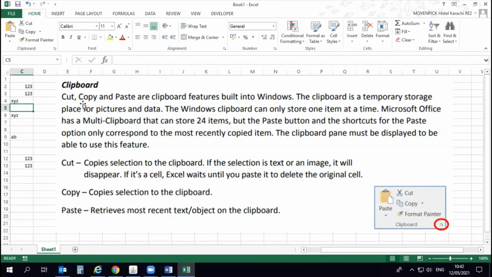So I hope you understand, this is very useful, and you must know the shortcut keys of these items. For cut, you can press Control X. For copy, you can press Control C, and for paste, you can press Control V. So these are the shortcut keys of cut, copy, paste.